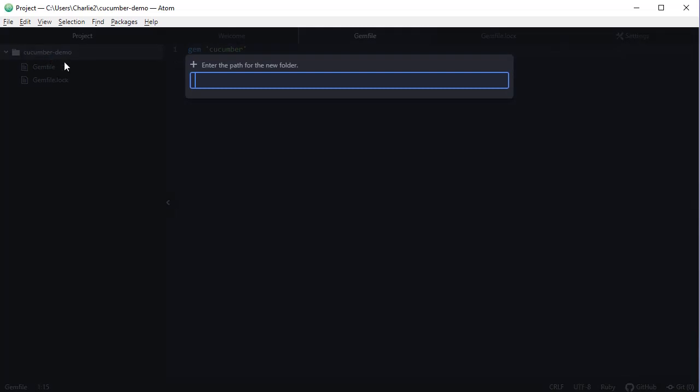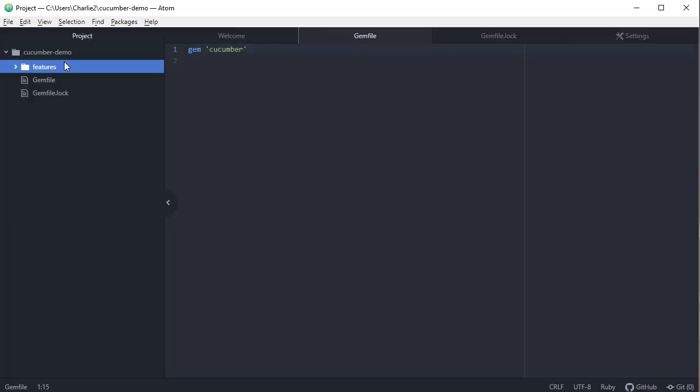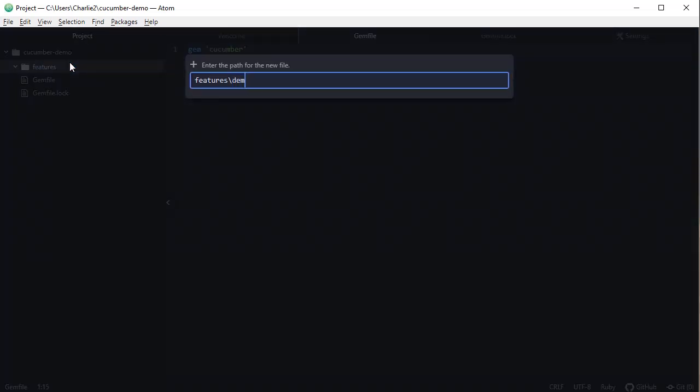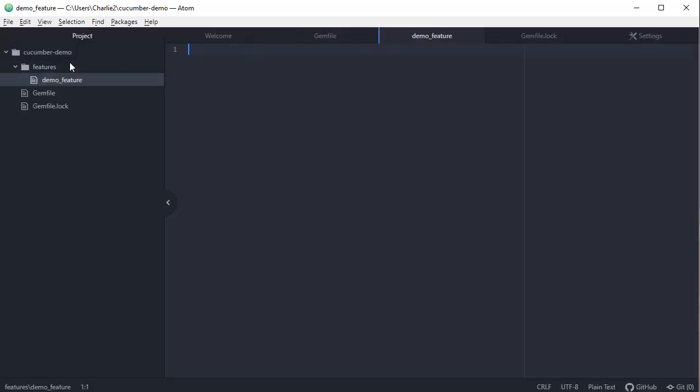One requirement for a directory structure is that the top level directory be called features. There's not really much other requirements than that. That's pretty much it. So yeah, we can kind of go crazy from that. We're going to make a subfolder for our demo today, and we'll just call that demo feature.